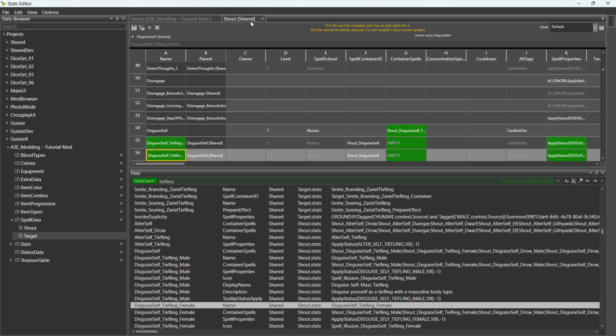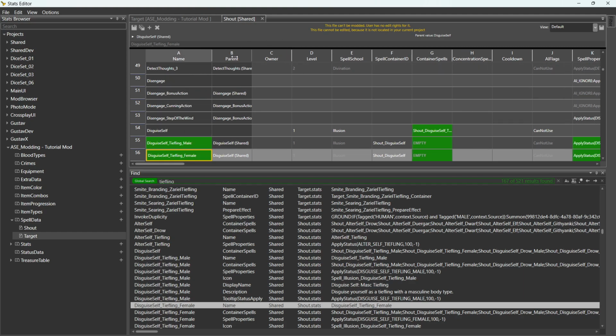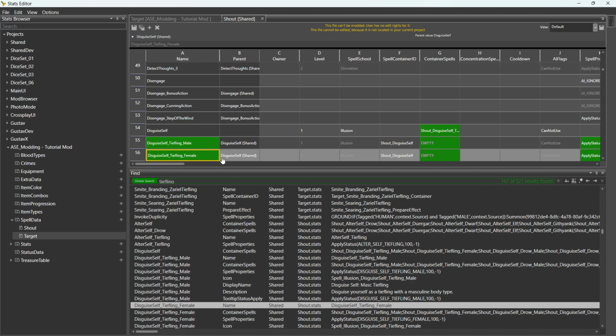Shared is a folder like Gustav, Gustav Dev, shared. Those are folders that the devs use to structure the game files. So we can see this automatically opened shout under shared. And in there we can see the spell, disguise self tiefling female. You can see it has a spell container ID, so that might be the reason why it didn't show up for us, because it's part of a container spell, so we would want to change that.